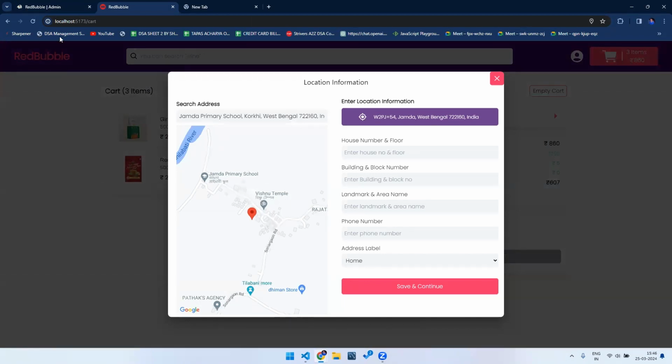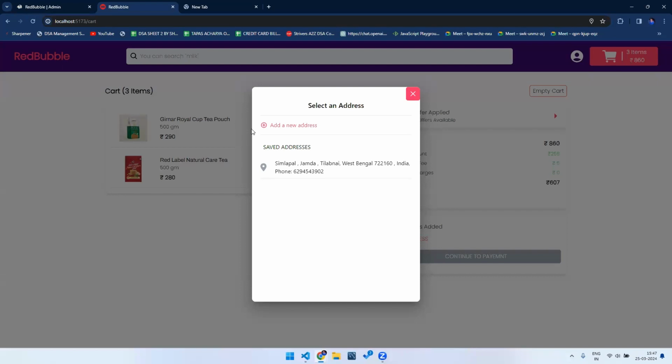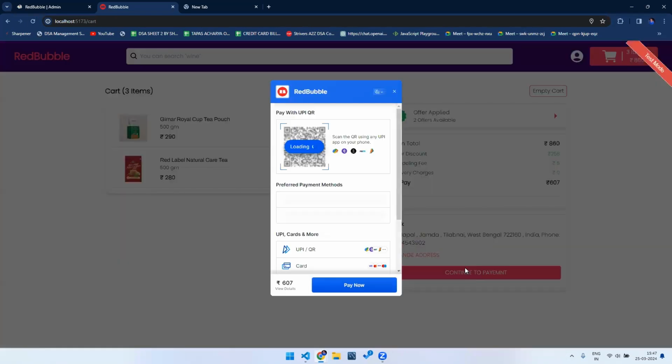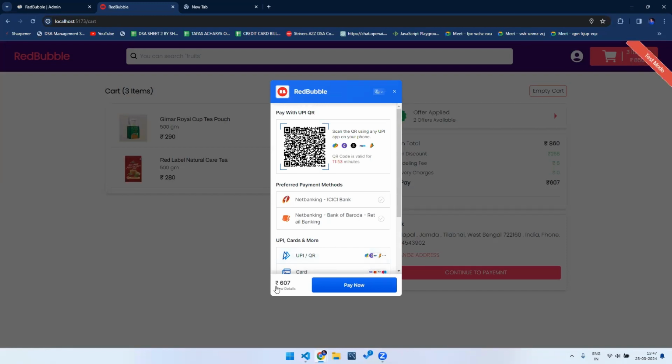The user has to allow something, as there are some pop-ups coming. I am entering some fields. I have added those things. Now if I click on save and continue, the address is added. So I have to choose the address. Now the continue to payment button is showing. Now I can pay, and the total is 607.